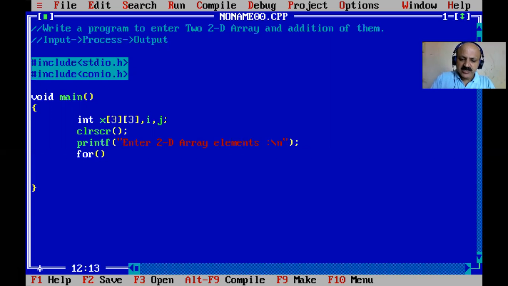Outside, give the message, and i equal to 0 because index always starts with 0, and i plus plus. That is our first loop. Then nesting, like triangle and pyramid, we can nest our loop. So here j is also 0 and j less than 3, not j less than i. Here j less than 3. First we can scan with index and print with index. That is my technique.